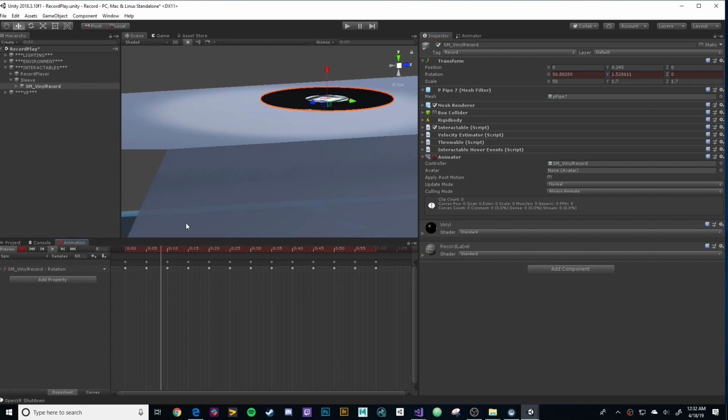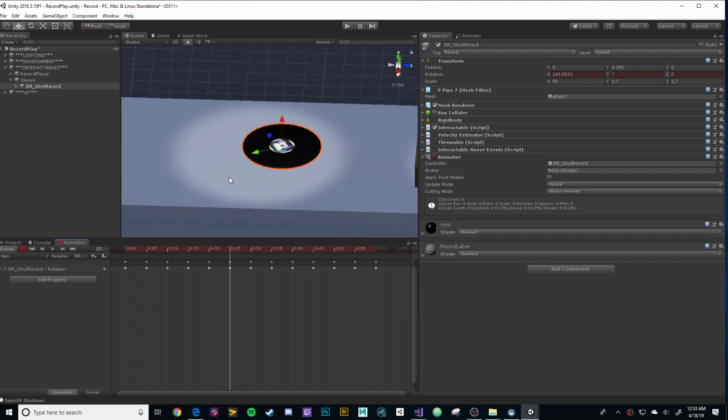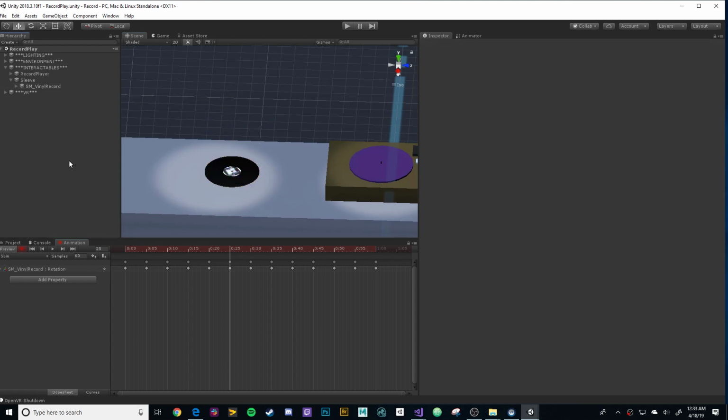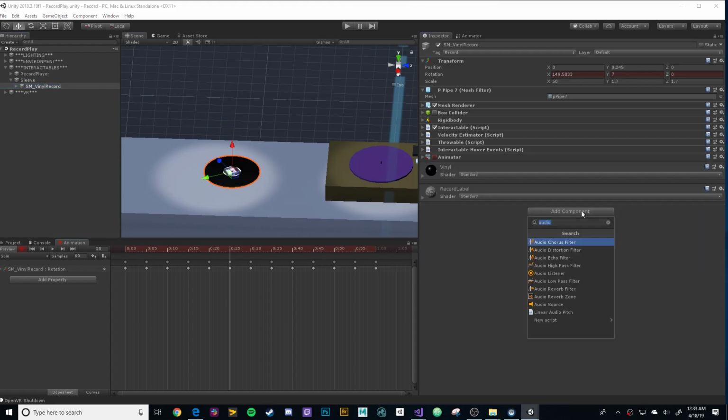So now if we go ahead and play, 7 might have been a bit ambitious, but you get the idea. So I'm going to go ahead, Control S. Now, what we want to have happen on that record, we are going to add a component to the record. We're going to do new script, and we're going to say record animation.